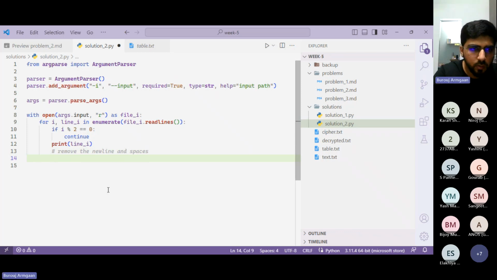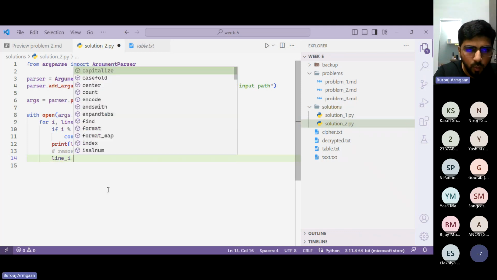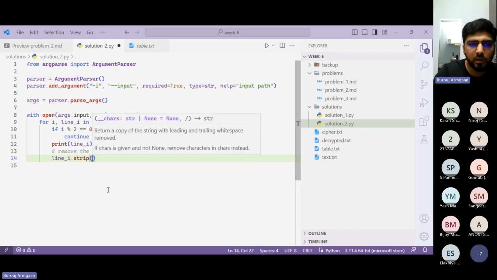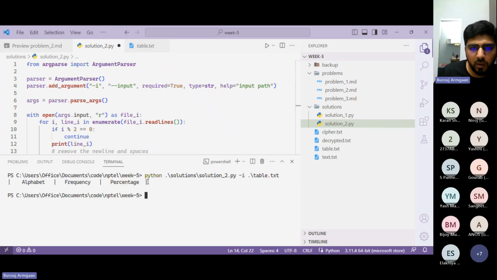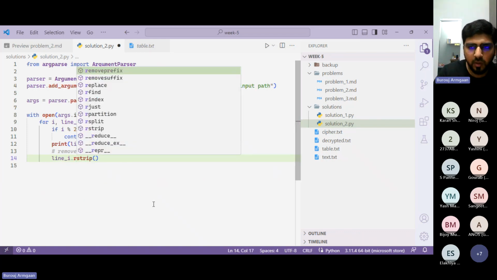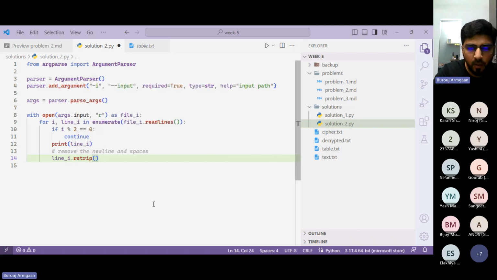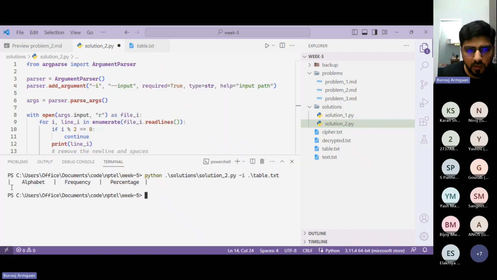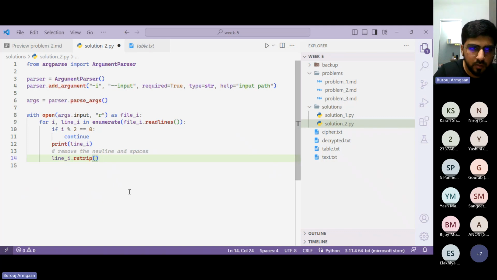So how do we do this? Let's say we have line i. We say strip. What strip does is it removes any new line character at the ends of the text. That is, if it were in the beginning, it would remove that. If it's at the end, we can remove that. So we can in fact do rstrip, that is right strip, only removing the right-hand side, but only strip will also work. Once we have removed this, let's print this.